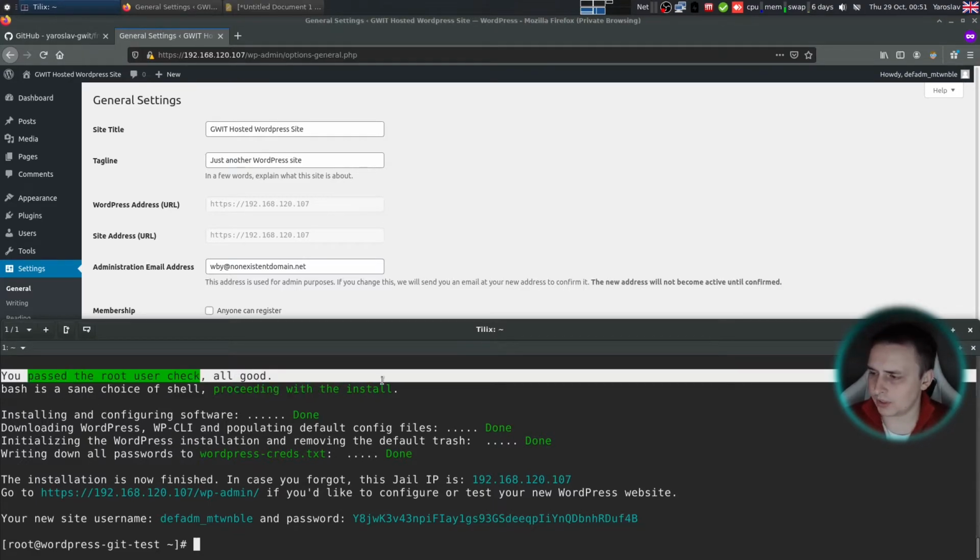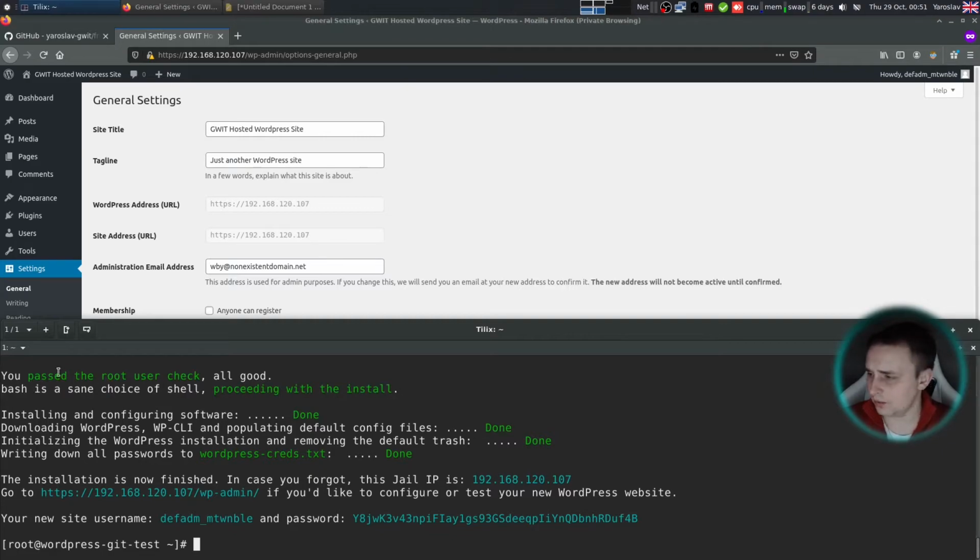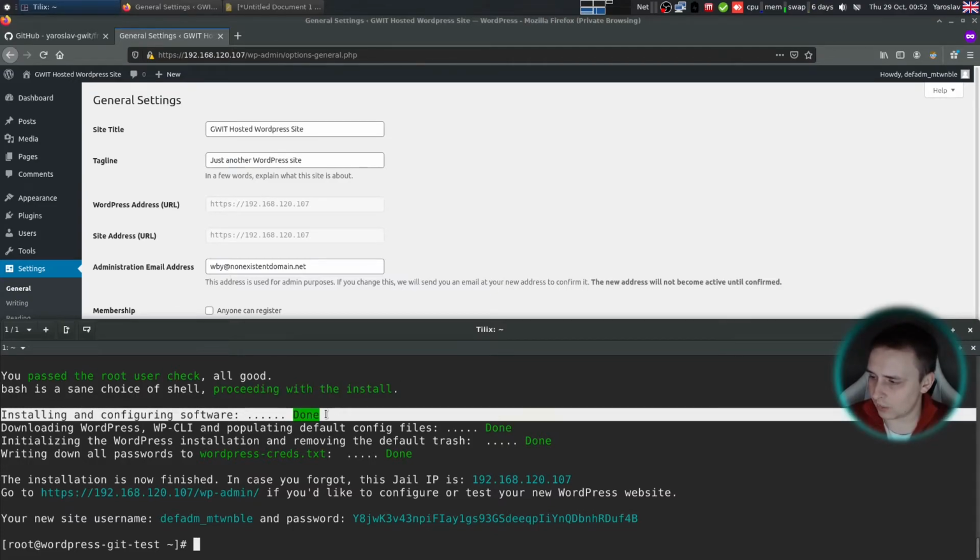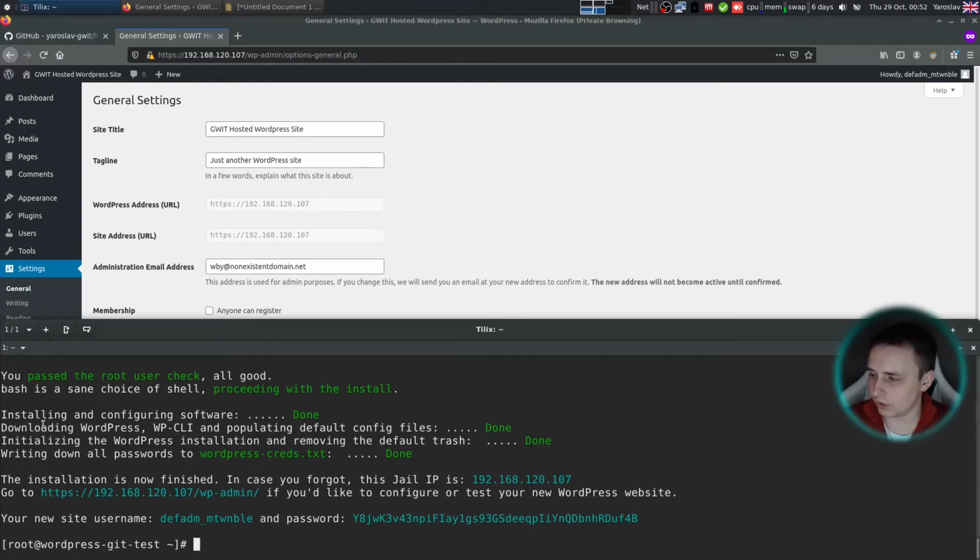So the script has few checks in it. It will check if your session is running under root. It will check if bash is the default shell. Then it will install and configure all of the required software like Apache, MariaDB, and PHP. Then it will download the latest versions of WordPress and WP-CLI. Then with the help of WP-CLI, we're going to populate all of the random values we generated and remove all of the default resources. Then the script will write down all of the passwords into this file.